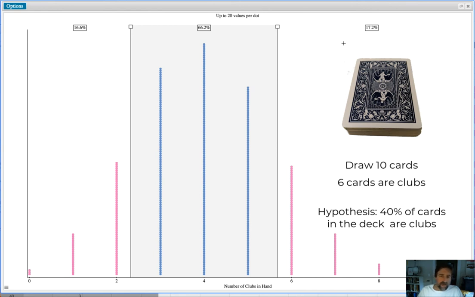I see that if the deck had 40% clubs, then if I add the 16.6 and the 17.2, I get 33.8. Then there is a 33.8% probability of getting 6 or more or 2 or fewer. Another way to say this is that my observed statistic is among the 33.8% most surprising statistics if 40% was my parameter. So in this case, I would not reject the hypothesis that the deck could be 40% clubs.